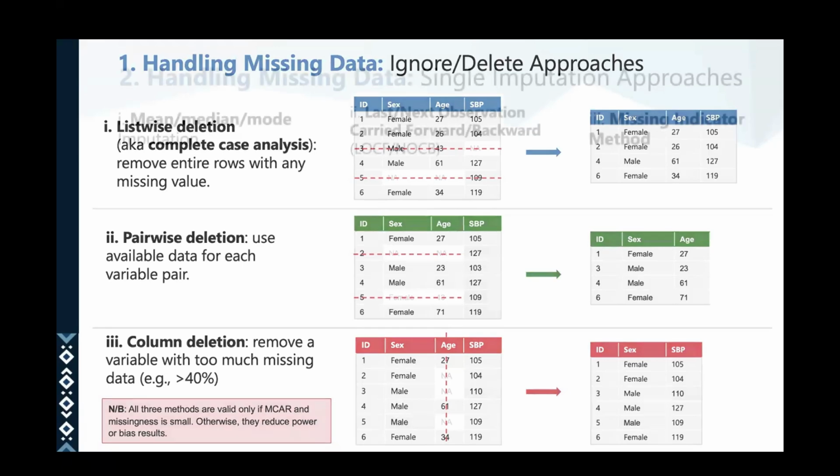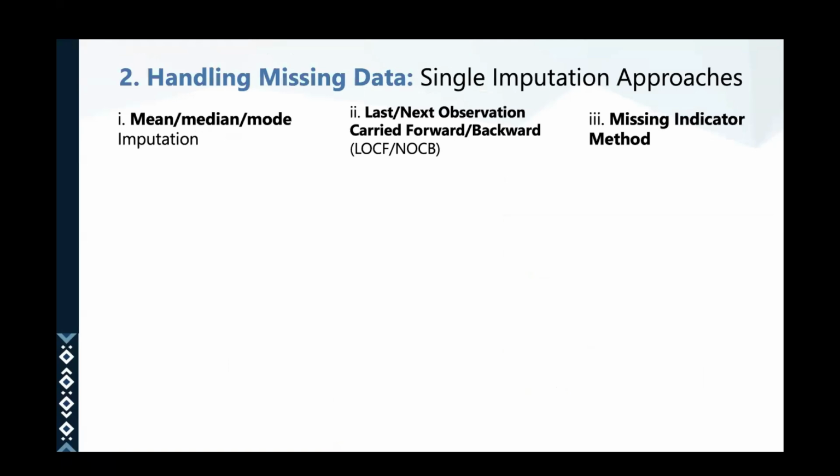Let's go to the second category of ways of handling missingness, which is replacing the missing value, not deleting it as in the first category. This replacement is usually called imputation. You could do single imputation, which means you are just doing single replacements in the data. There are various ways that you could do single imputation, and I'm going to select three key ones to discuss today. There are other ones, but these are the commonest.